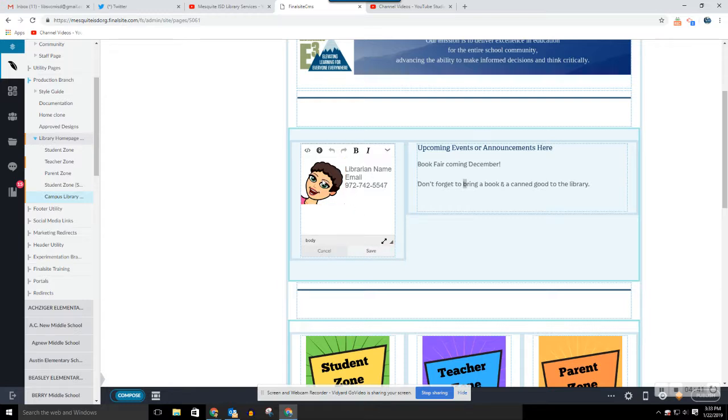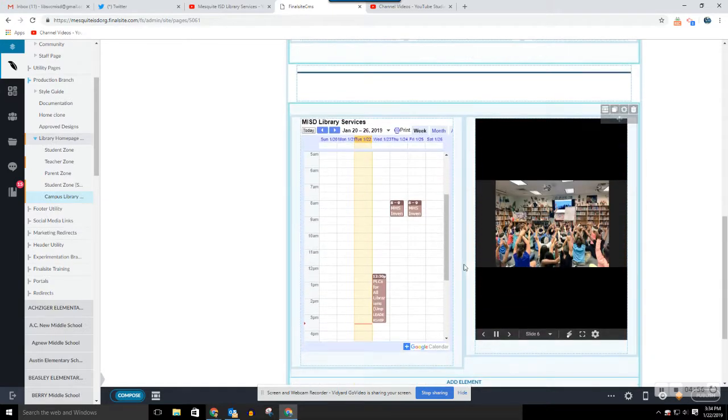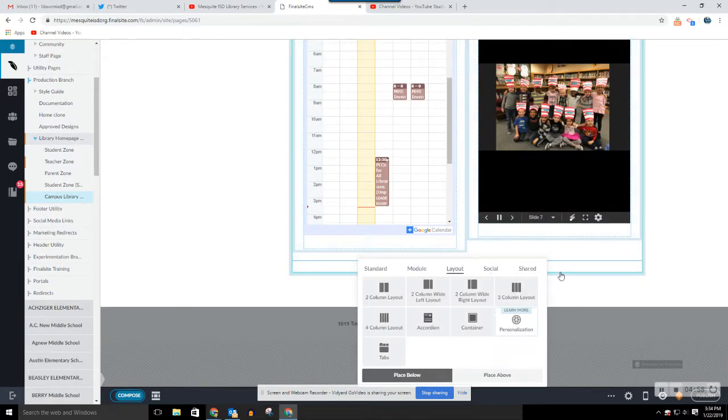Once you have finished with editing that area, you click Save. Also, if you click off of the area, it will automatically save it as well. To add a new element onto your page, simply mouse over the area where you wish to add that element. And then you have a couple of different options.